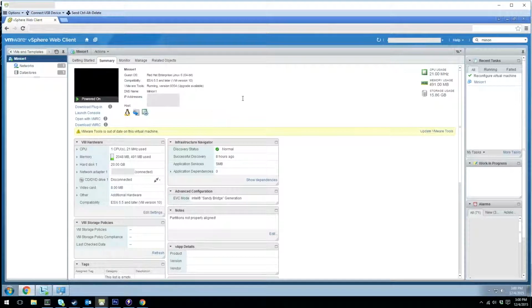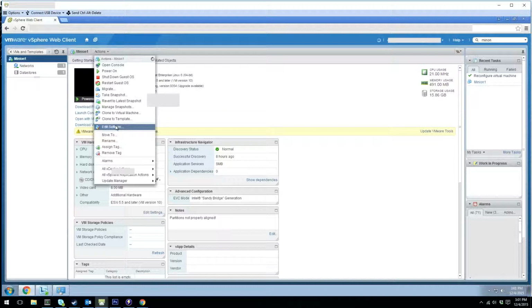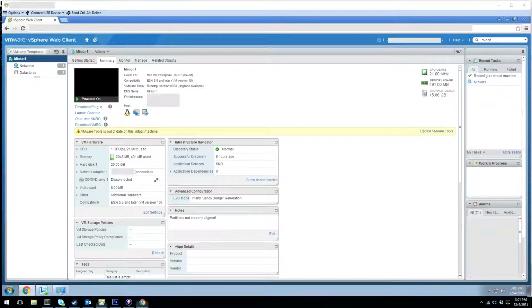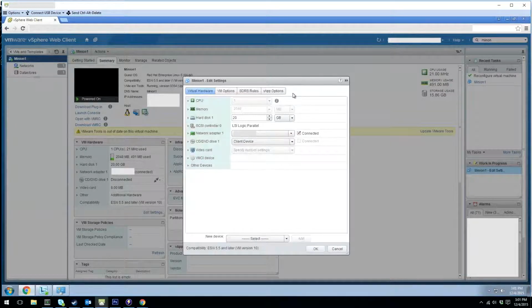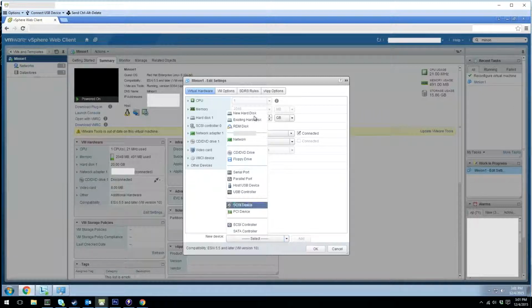If you log into your VMware vSphere client and navigate to the server that needs the space, you can click on the Actions drop down and click on Edit Settings. This will bring up a settings menu that will allow us to do some stuff. Right now we can see we have one hard drive that's 20 gig in size. If you click down on the new device, activate that window, click New Hard Drive and click Add.